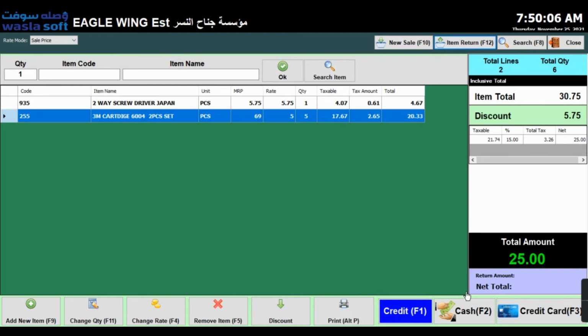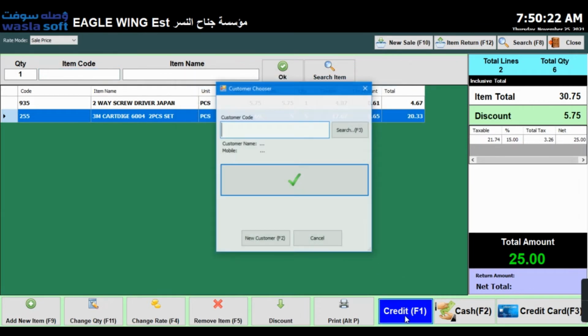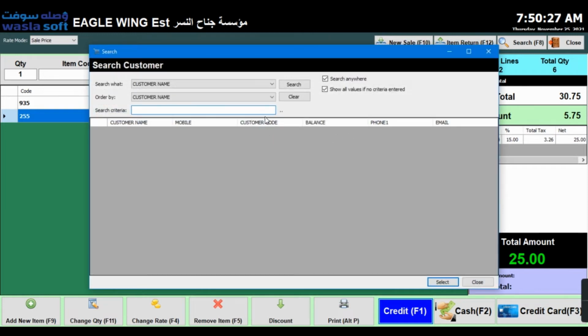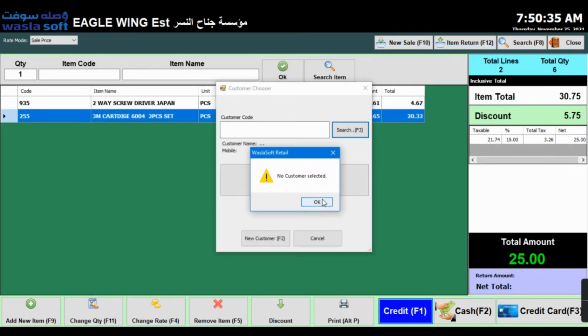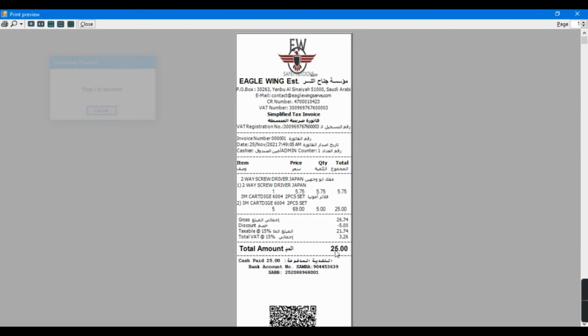So if the customer is paying by cash, credit card, there are three options here: cash, credit card and credit. When you click on cash, you can directly add a combination of cash or credit card. If it is a credit, simply enter the credit and enter the customer code here. If you want, you can search for the customer and enter the credit here, so that for that particular customer it will go to the ledger. You can directly print also here, so the print will come here.